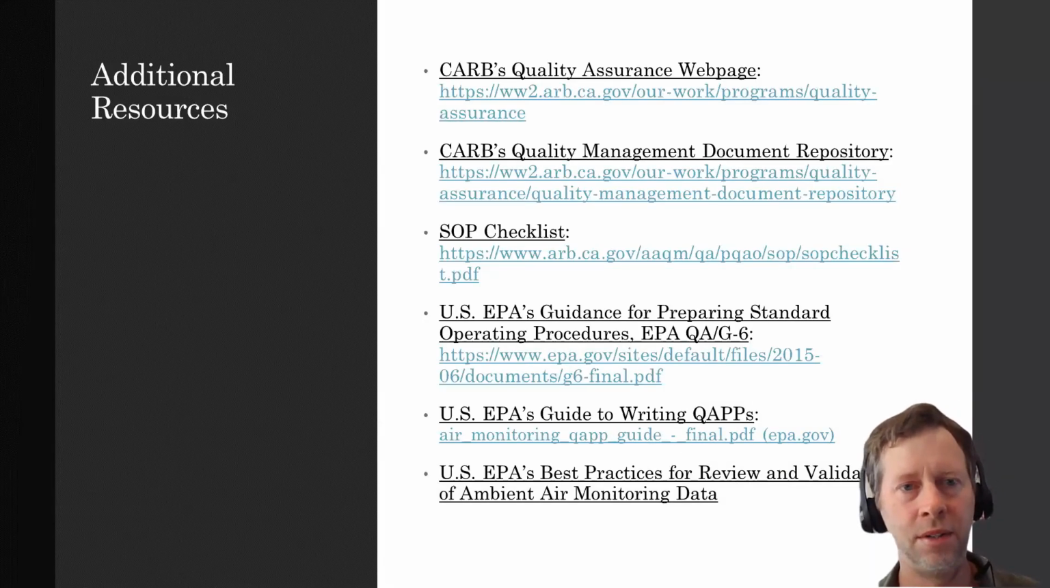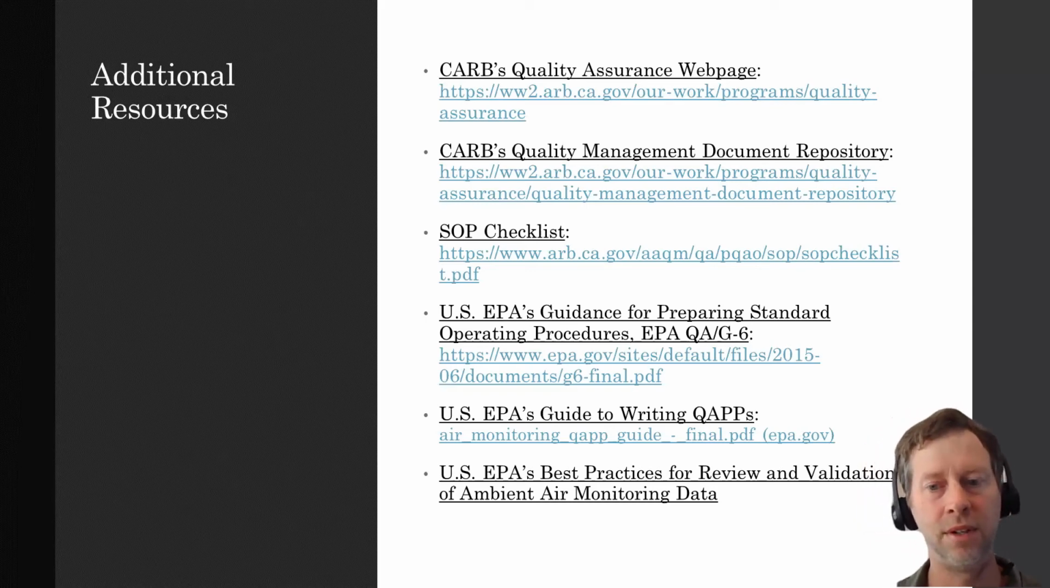Here are some additional important resources for you. First is our quality assurance webpage. That'll lead you to the second here, the quality management document repository, with all of those currently approved documents available to review. I have a link here to that SOP checklist I showed earlier. And next on here, I have EPA's guidance for preparing SOPs.